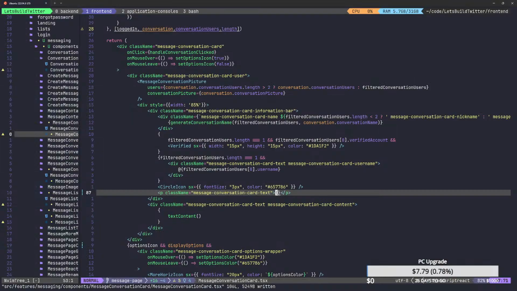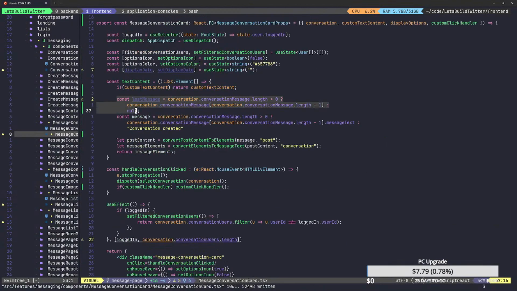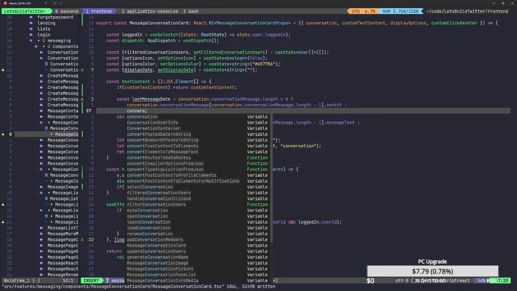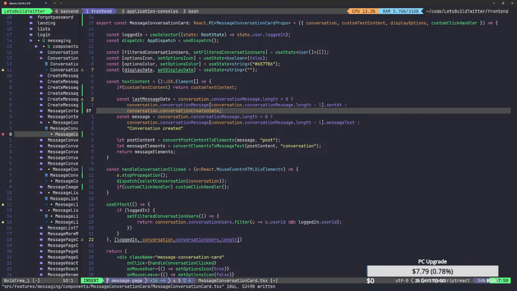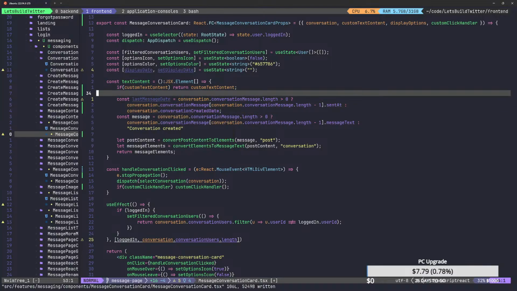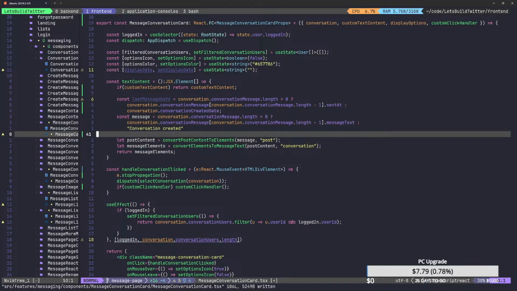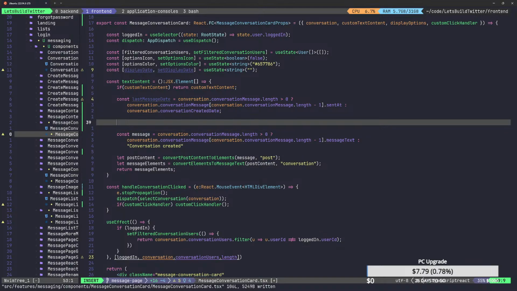So now what we can do is, whenever we come back into here, we have our last message. So if we don't have a last message, we'll go ahead and say null. And what we can actually do, we can say last message date. Okay, we can say dot, and then this one would be sent at, and then otherwise, this would be conversation dot conversation created date, right? And this is not a great way to do this, but it is what it is. And then we can go ahead and do, just say const date is equal to new date, and then pass in that last message date.